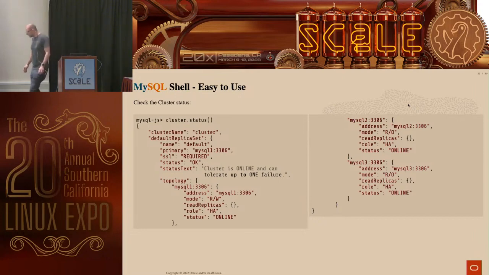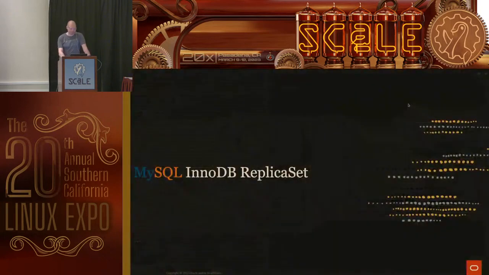The primary is MySQL 1. You can see here it's using SSL. Cluster is online. We have 3 members, 2 in read-only, 1 in read-write. All of them are okay, are online. You can get more details by having extended, so more verbosity in cluster status. So there's various ways to get more data. But this is kind of the summary.